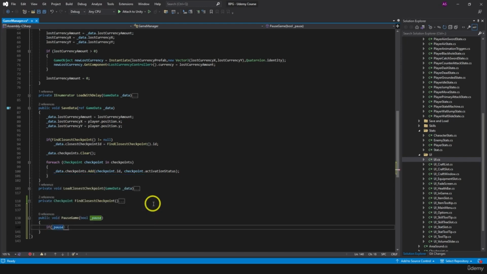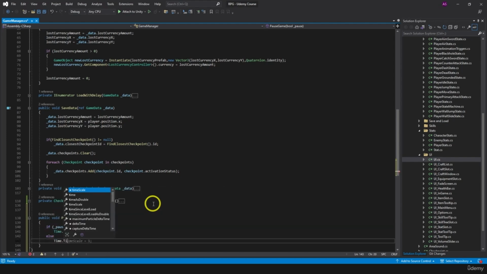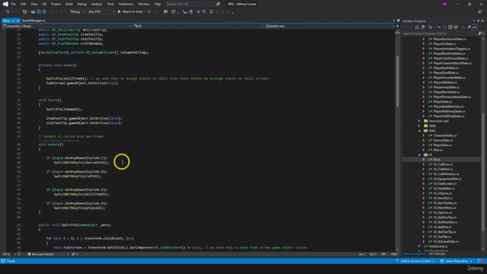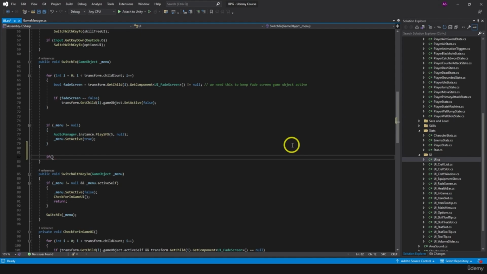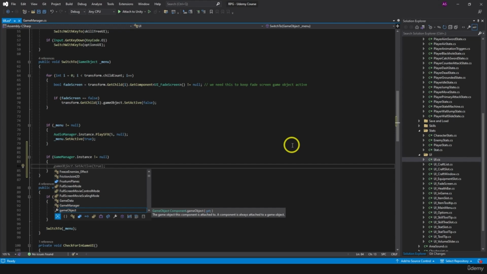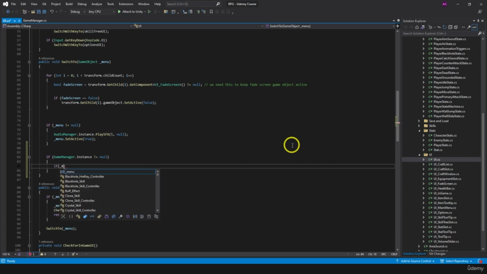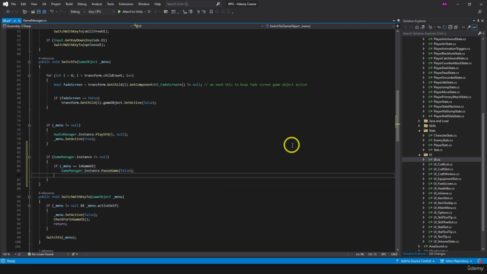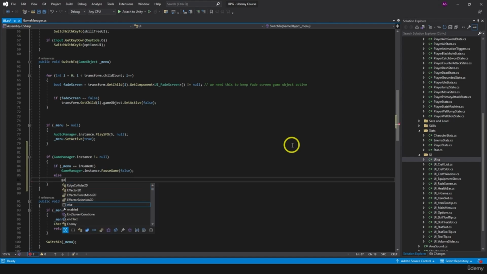If pause, then Time.timeScale equals 0, else Time.timeScale equals 1. And that's it for Game Manager. We can close this. Let's go to UI, find the place where we switch in UI, and here I'm gonna check if GameManager instance is not equal to null, then we need to check if we switch on in-game UI. So if menu equals in-game UI, then we're gonna call PauseGame from the GameManager instance, PauseGame false. Else, if it's any other element, then GameManager instance PauseGame true.